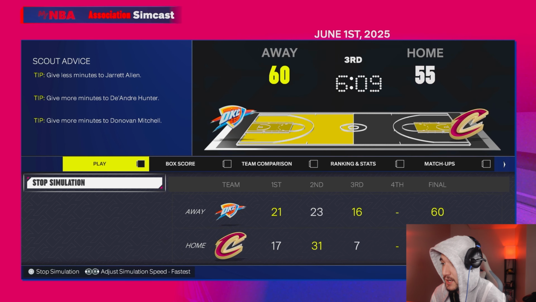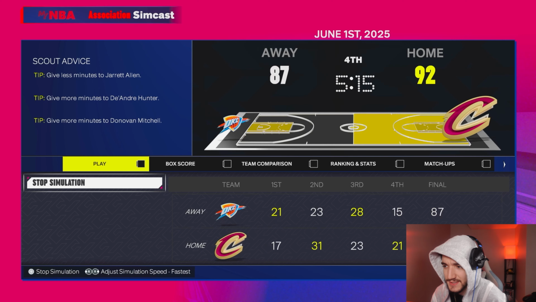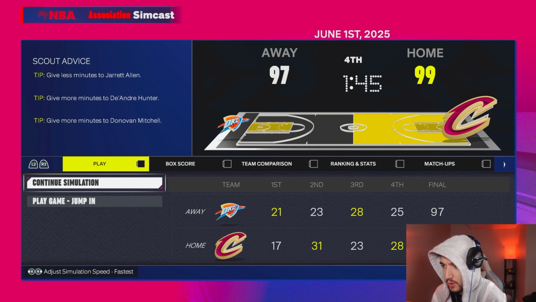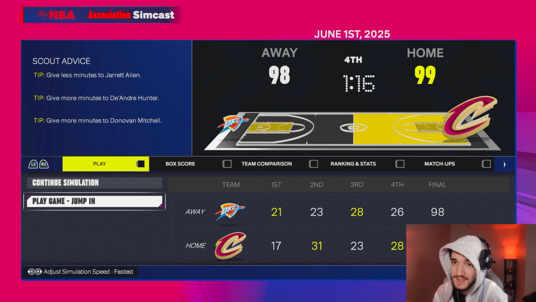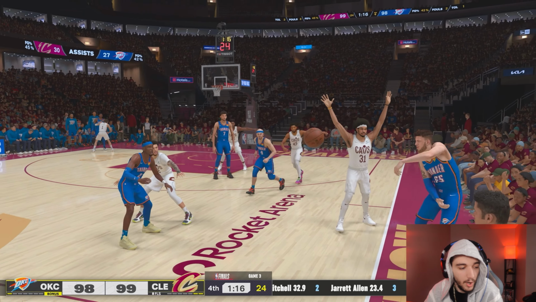Game 3 right here. We have a back and forth game. Once again, really good series we got going on here. Maybe we could jump into this one, as we have a 1-point game with a minute 16. We'll hop into this one.